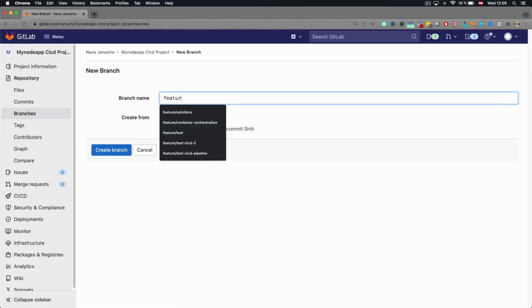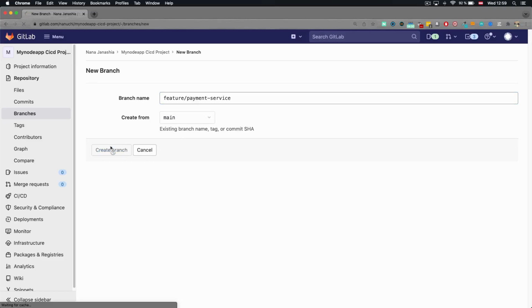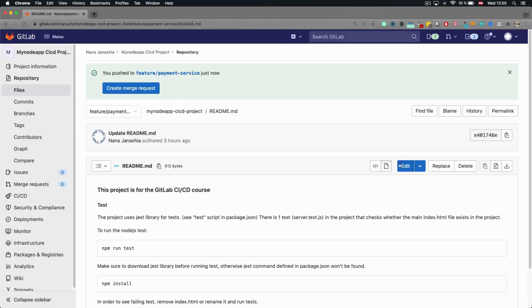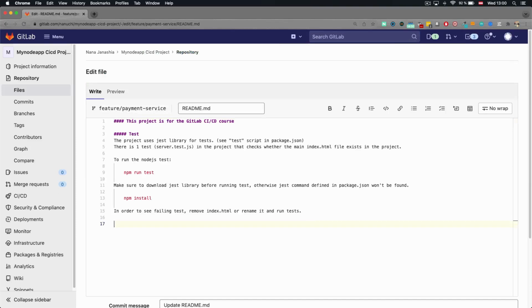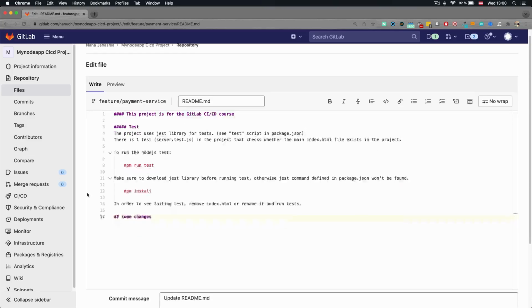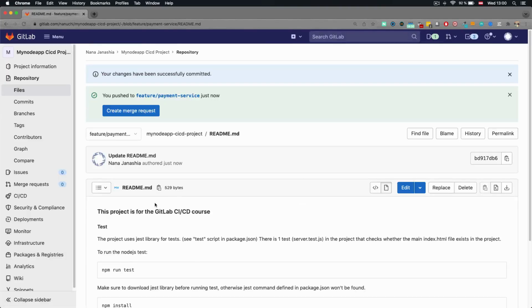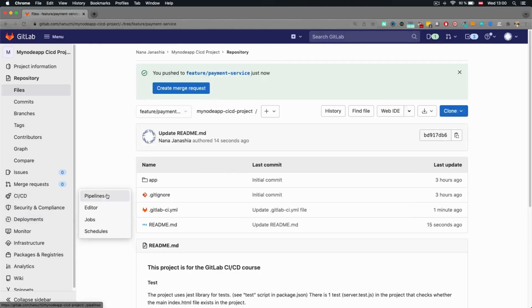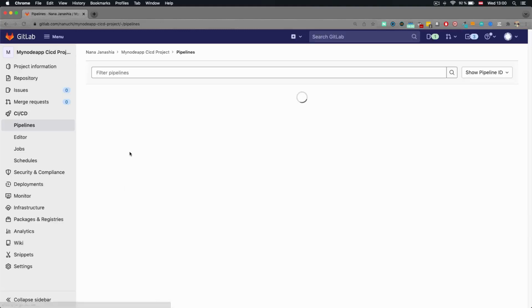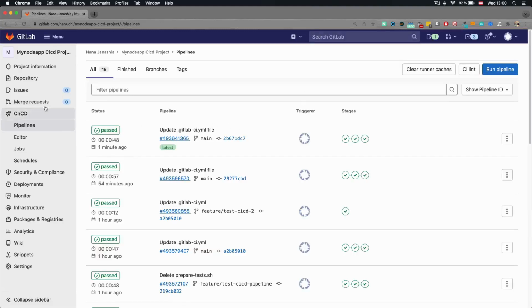And I'm going to create another feature branch. Let's say we are working on a payment service. We create that branch. Let's say we make some changes in that feature branch. I'm just gonna add some text here, some changes, doesn't really matter. Commit the change. However, we're in a feature branch, so no pipeline should be run for this. Let's actually validate that. And as you see, nothing was triggered.